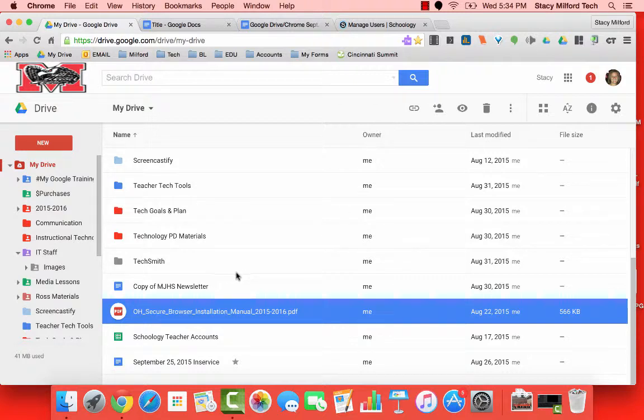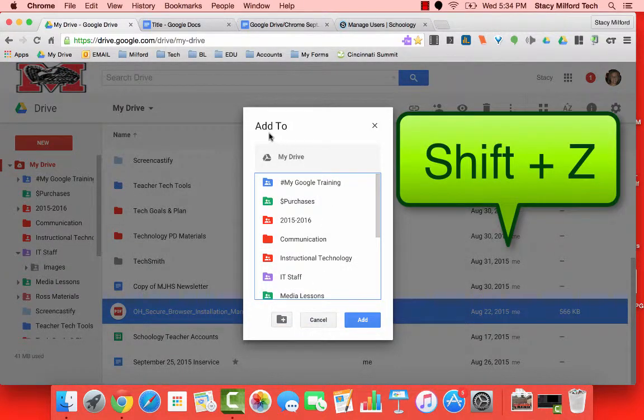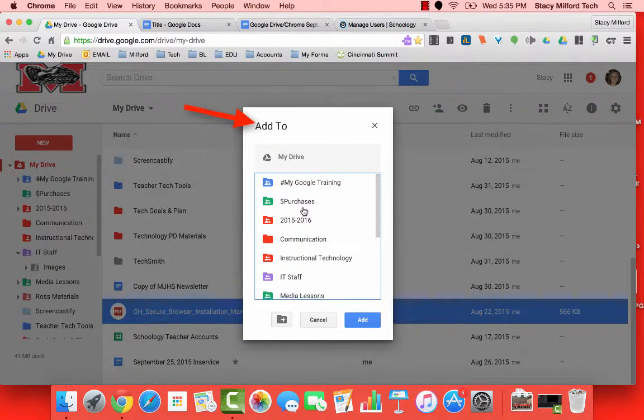Another option is if you want to have this file or document in more than one place. Now the Shift Z button allows you to add it to a folder, and you can add it to more than one folder. So if you have several things that you're thinking, I really want to keep it in this folder and I also need it in another, you can press Shift and Z and then decide which folder to move it to and add it there.